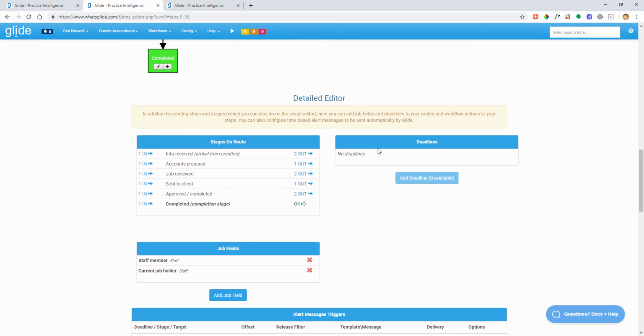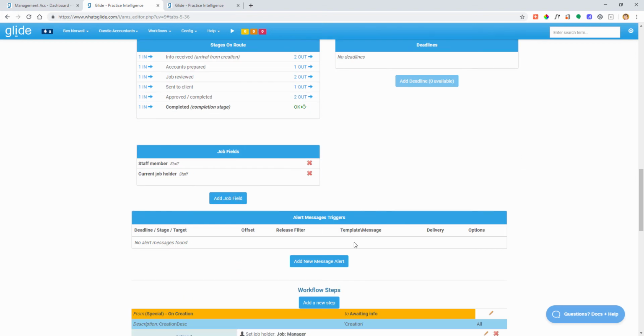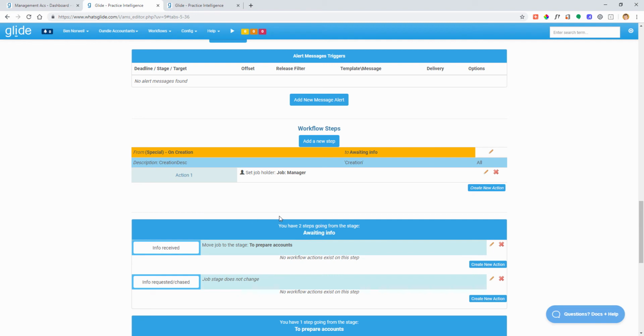Job fields and deadlines as before. They're still as before. You create them on the Elements tab. The only thing we've tweaked slightly is that they are added automatically onto your routes, so you'd only come here if you didn't want it on the route. Say if you had two routes and you create a new field or deadline, they would automatically be added and you can come and remove them. Alerts, they're still found here, and you'll still have your text-based list of workflow steps.